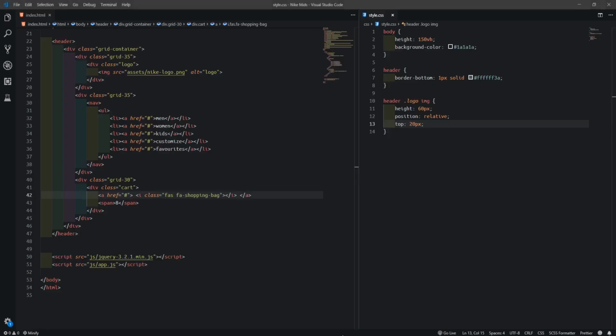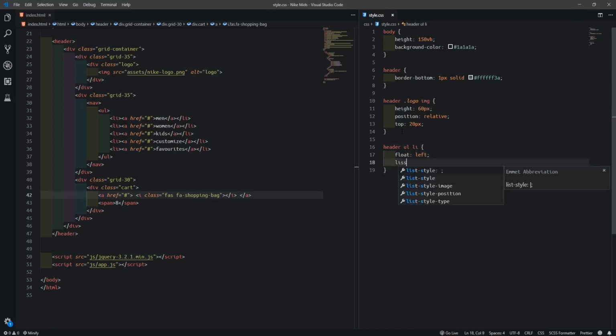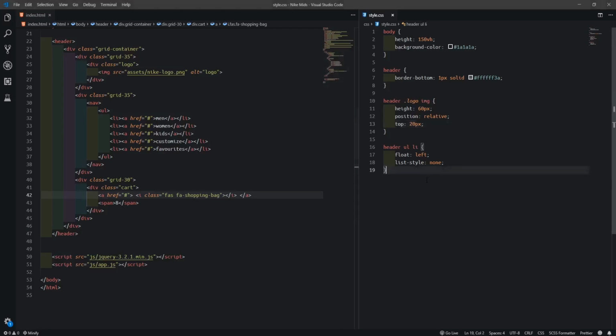Alright. So the next one we'll target now is the navigation. So header ul li will float to the left, and we want to remove those bullets, so we'll say list-style none. Okay. We'll refresh and we'll get this stuff here now. But you see the thing is not too fine like that, so more targets, the anchor tags inside, and more style.